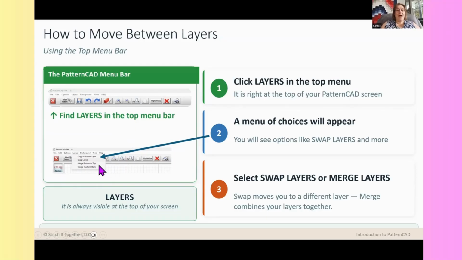You can merge your bottom to your top. You often will want to do that when you're ready to have everything all together as one pattern. And then you can merge the top to the bottom. Now be careful again with that one because you can often end up with copies that you don't want. So the two ones that you're probably going to use the most frequently and that are the easiest to use are swap layers and merge the bottom to the top.